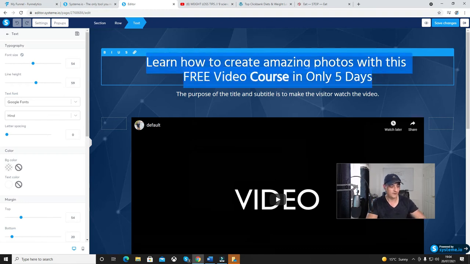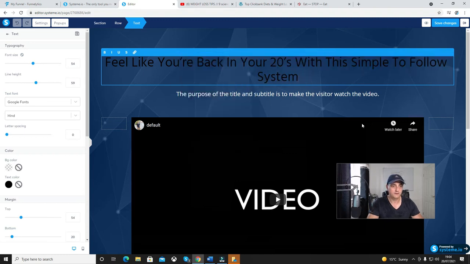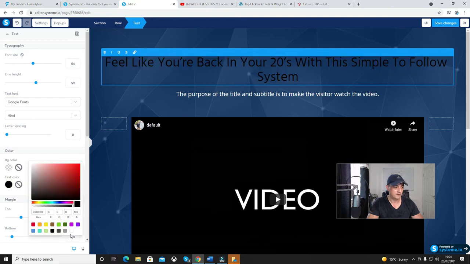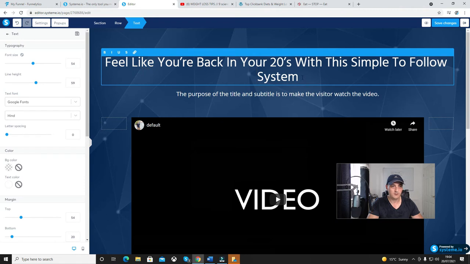So let's just paste. I don't want black. Oh, hold on. Don't want emojis. I want that to be white. And I want it to be bold. Oh, I'll just bold that. Feel like you're back in your 20s to the simple to follow system.